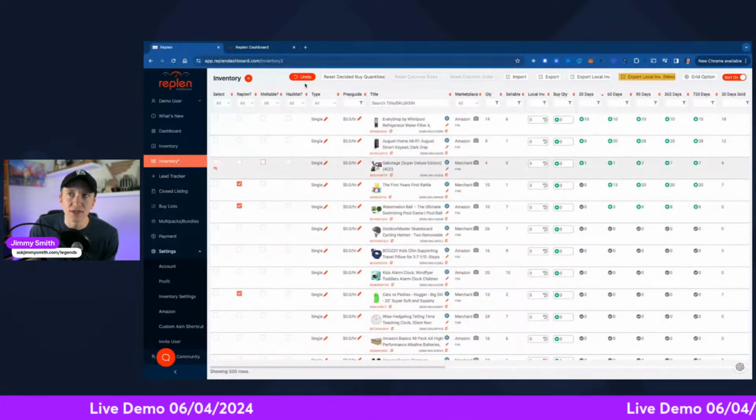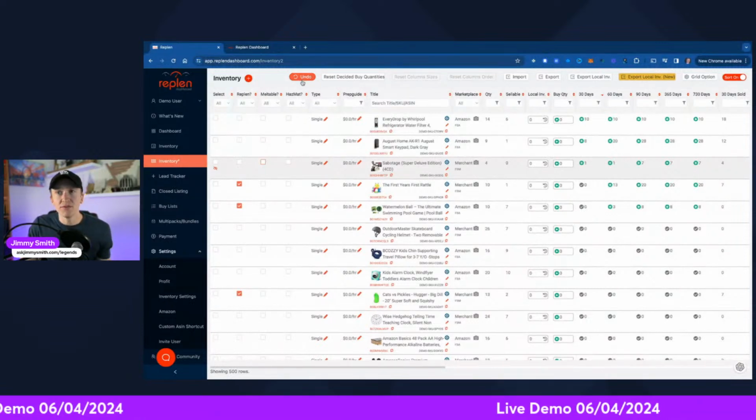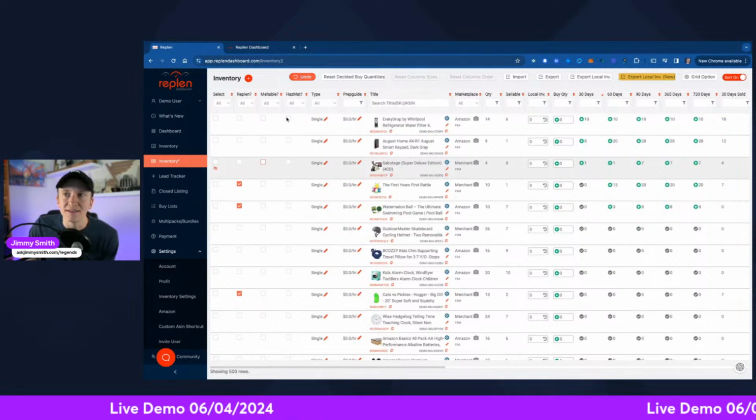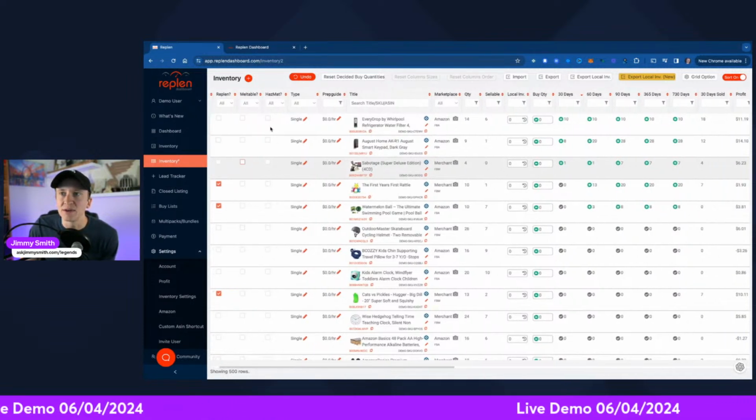You'll also see that there's a nice little button up here for undo. If you accidentally mark something that you don't need, then you can just click the undo button and it will fix itself. So that's always nice.